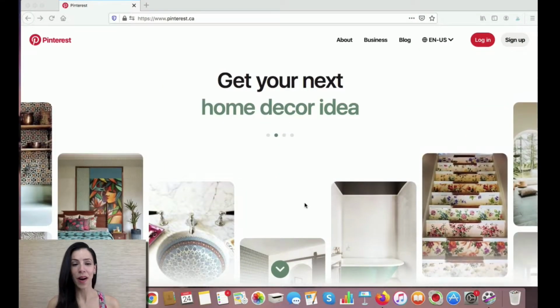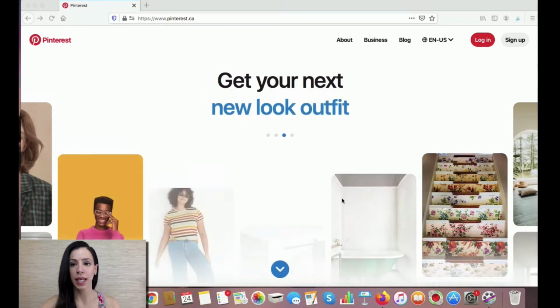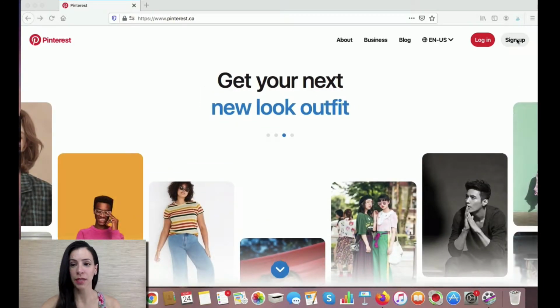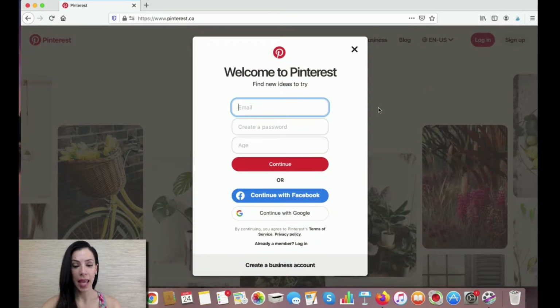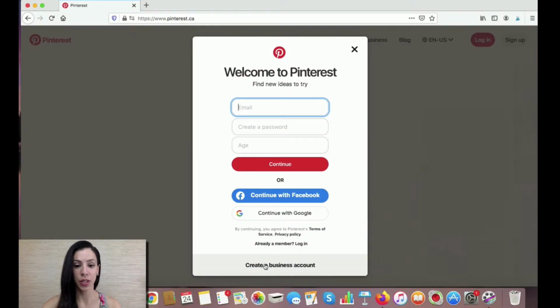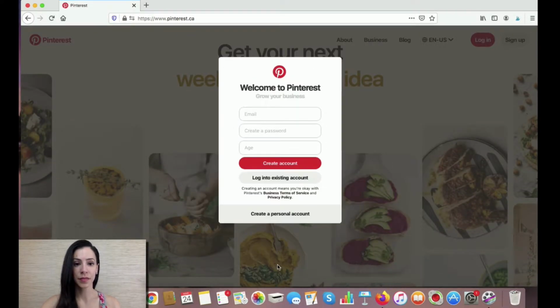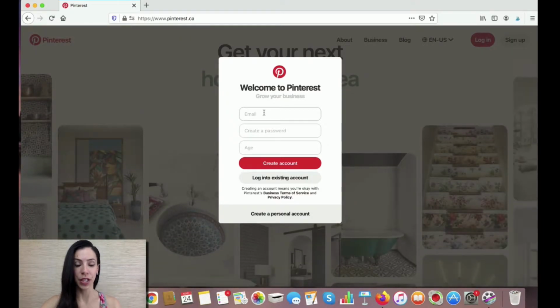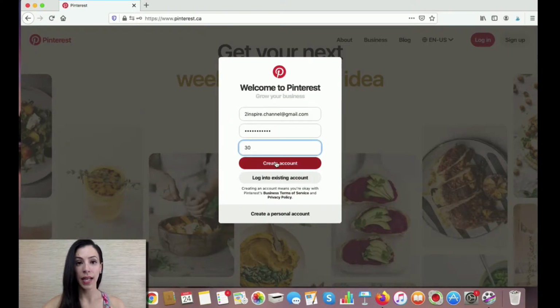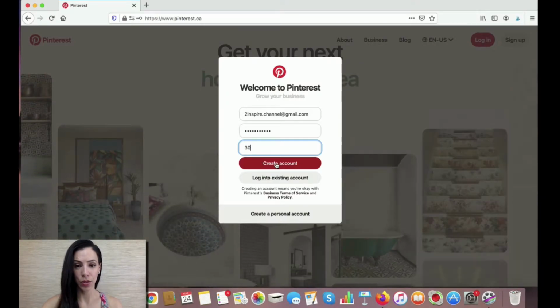All right, so here we are on my laptop. Let's get started. So first you want to click the sign up button right up here. And now, before you go on, you just want to scroll to the very bottom where it says create a business account, and that's the button you want to click. And obviously you're going to enter your email, create a password, and put in your age. And next you're going to click create account.